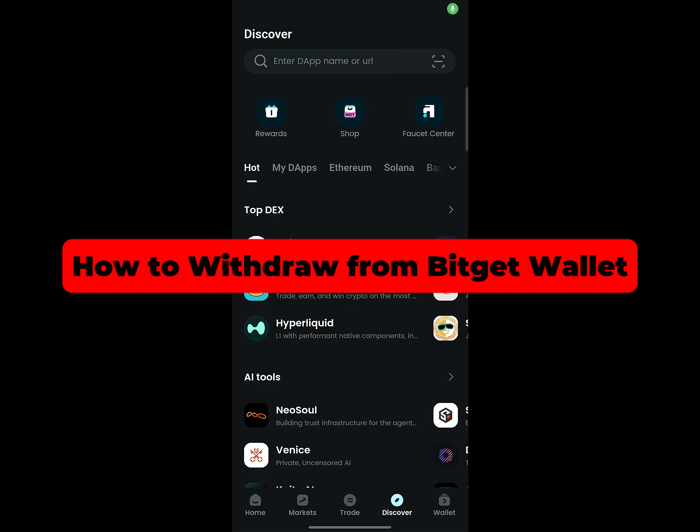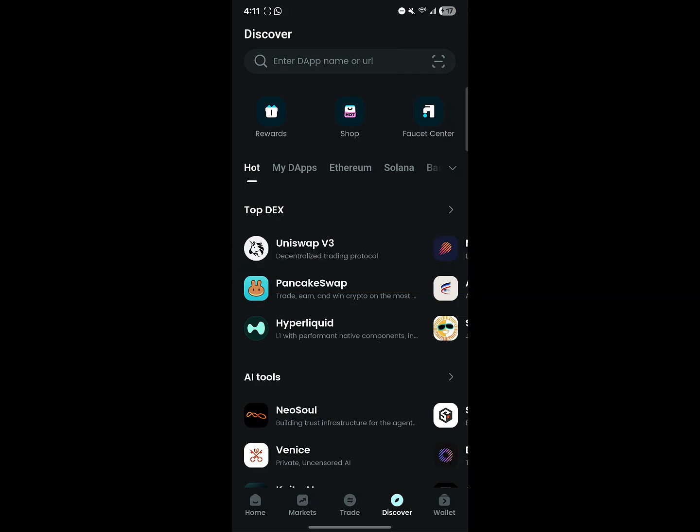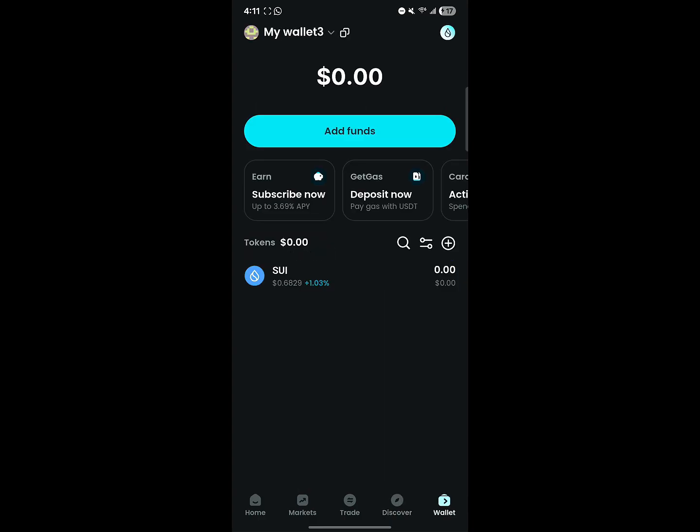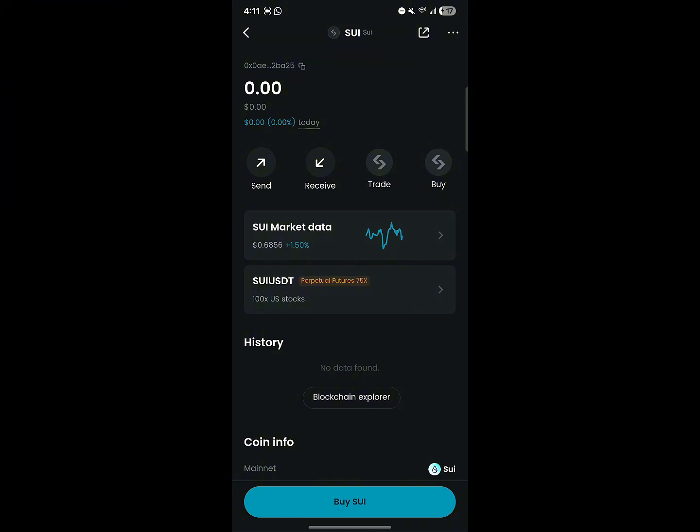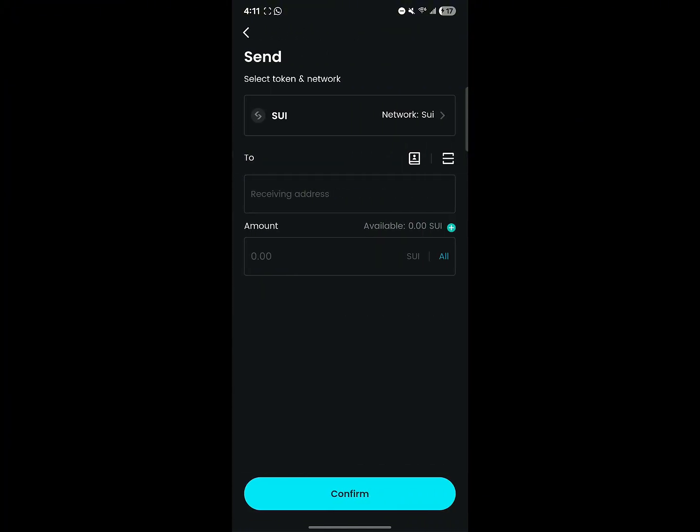How to withdraw from Bitget Wallet. So withdrawing from Bitget Wallet is quite easy. Head over to the wallet section, click on the token you currently own, and just go ahead and click on send. So we're going to be sending Sui over the Sui network.